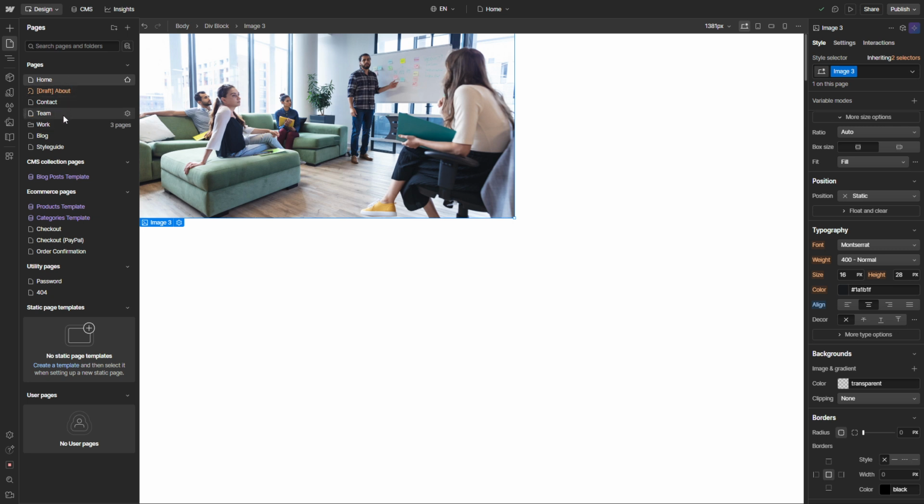As you hover over the page name, you'll notice a settings gear icon appear next to it. Go ahead and click this gear icon. This action will open the settings panel for that specific page, giving you access to various configuration options.